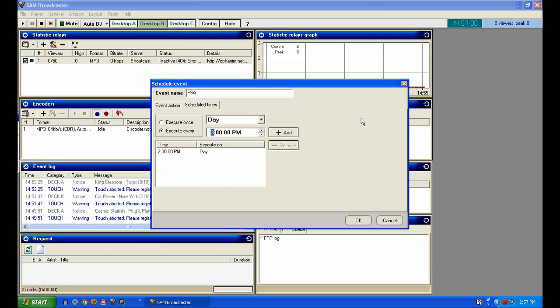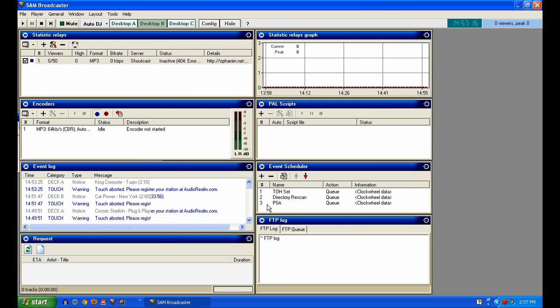You can also execute it more times during the day by hitting the plus add button multiple times. And you will see the PSA down here in the Events Scheduler window. You can also delete this PSA simply by clicking on it, right-clicking on it, and deleting it.